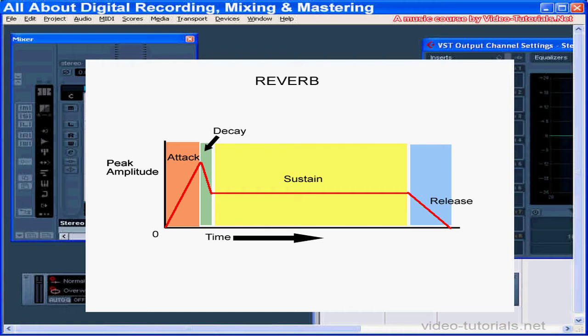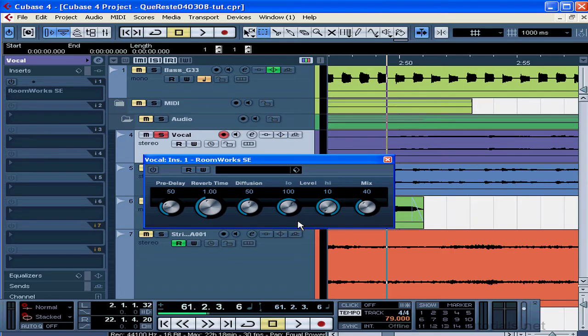During the attack, a note rises from silence to its maximum volume. Then it decays from max to some mid-range volume. The mid-range volume is the sustain portion. During the release, the note falls from the sustain back to silence. The reason I'm bringing this up again here is because these terms are used in the controls of a reverb interface. So here's a reverb plugin in Cubase.